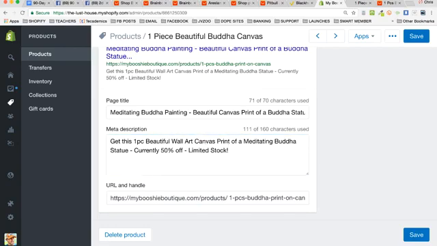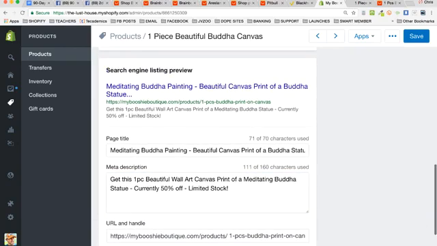Okay. Now, meditating Buddha painting. Beautiful canvas print of Buddha statue. Get this one-piece beautiful wall art canvas print of a meditating Buddha statue, currently 50% off, limited stock.